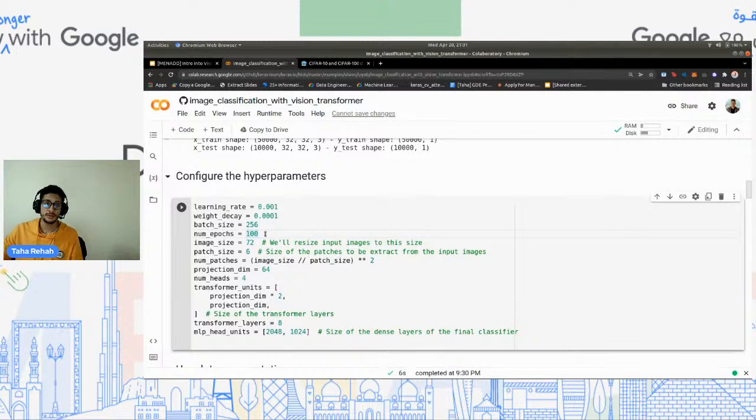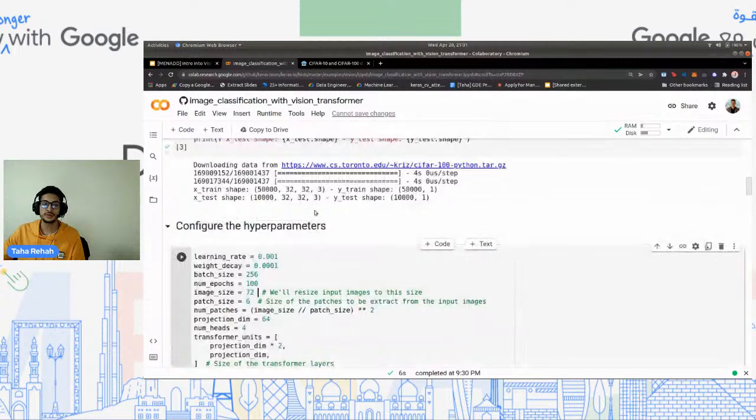There is also the number of epochs. So here we choose 100 epochs. And here the image size. So TensorFlow or Keras is suggesting us to resize the initial images from 32 by 32 to 72 by 72. Why? Because basically 32 is a small image. So it's preferable to scale it to a bigger image to be able to get more patches and to be able to extract more data.